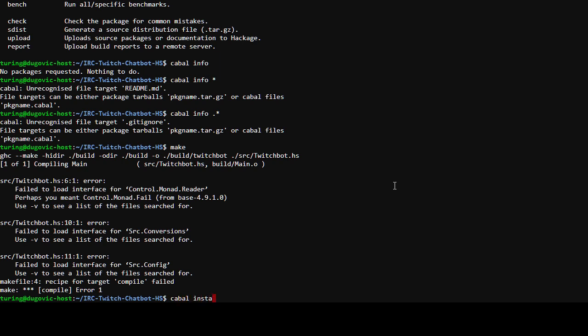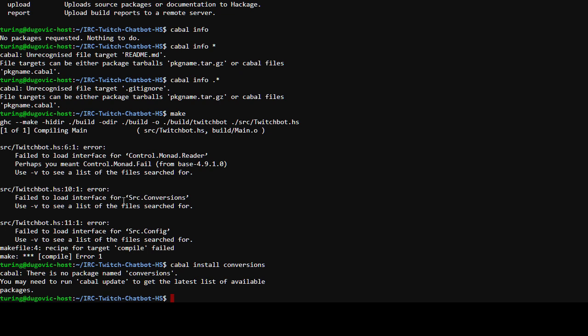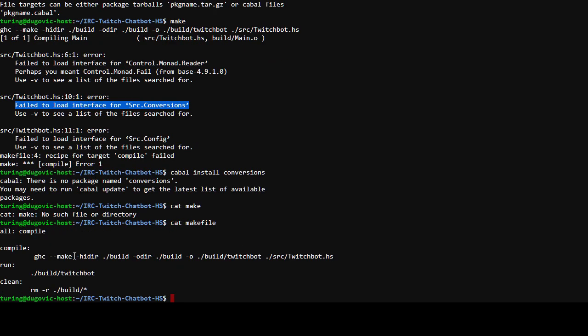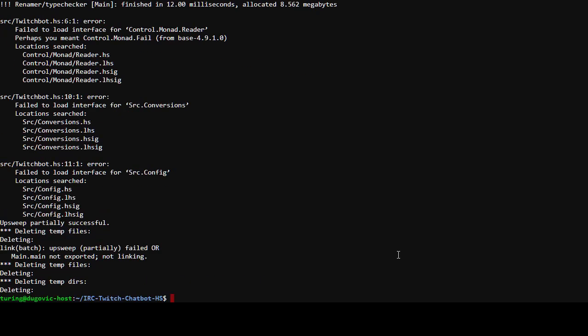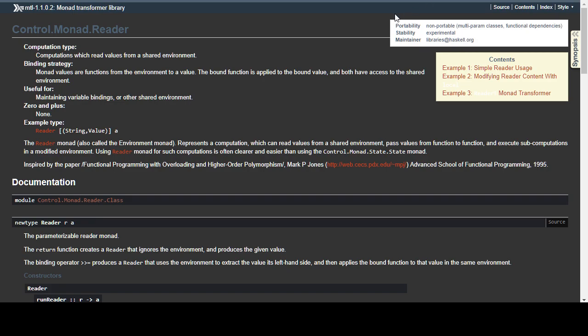All install conversions. That's too exciting. Oh, actually, cat makefile. So if I supply an additional parameter here, I can see where it searched for source.config and source.conversions and all of this. Fail to load interface. Like, I can't have been the only person to encounter this.